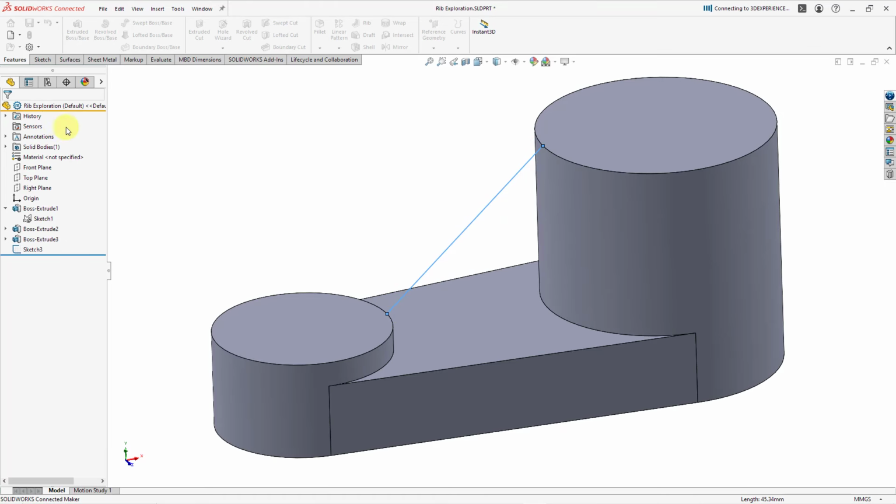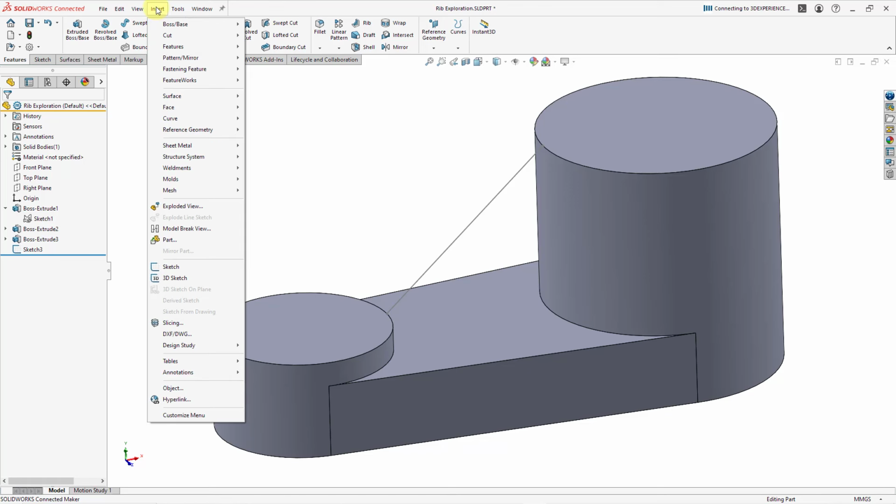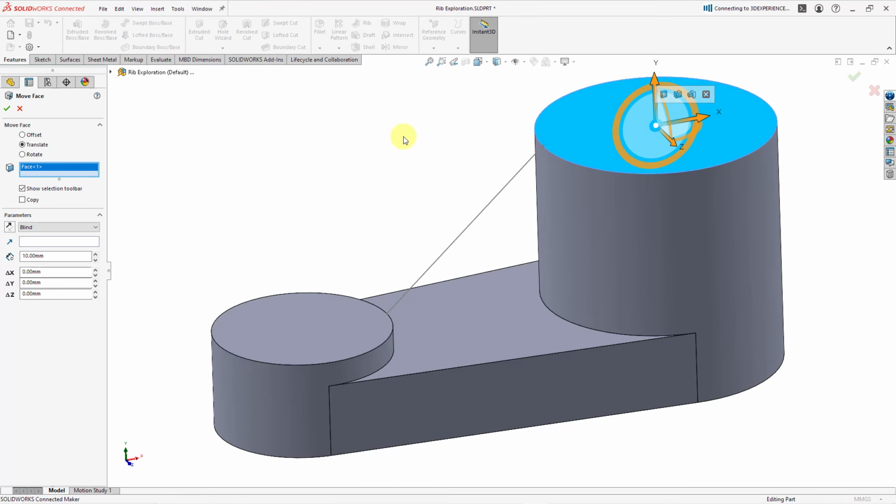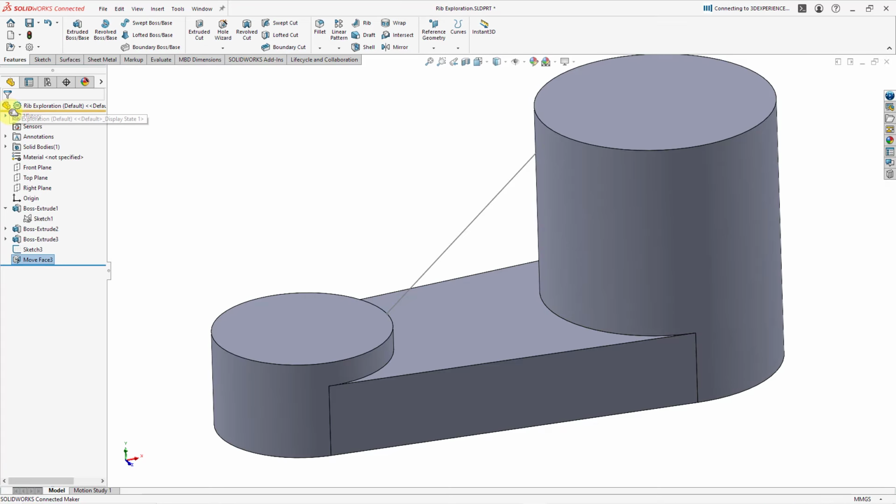So let's cancel out of the rib feature. And just like we did in Onshape, let's try moving some faces. I will go to the insert command, and then here is face and move. And I will pick this face to move. And let's go in the Y direction, a value of 5, just like we did before. There you can see the preview. I will hit the check mark.